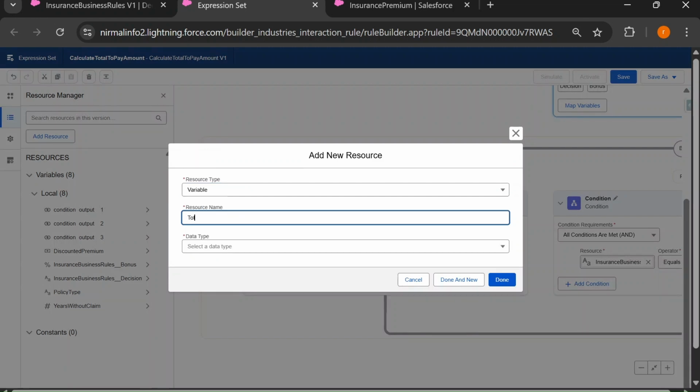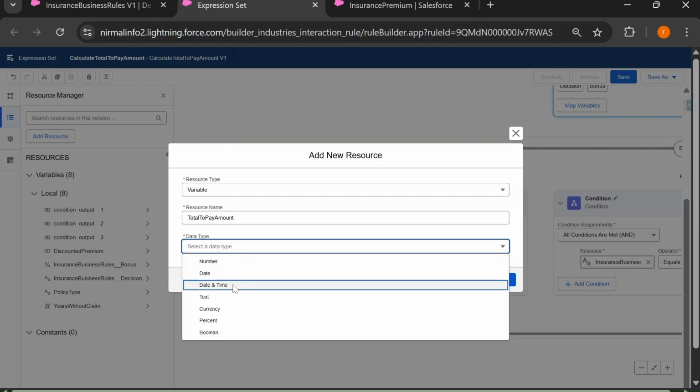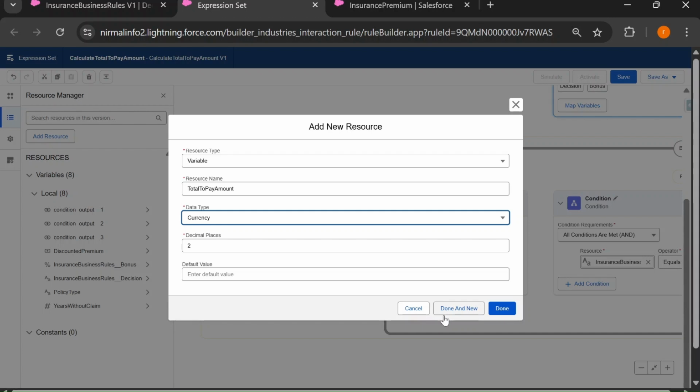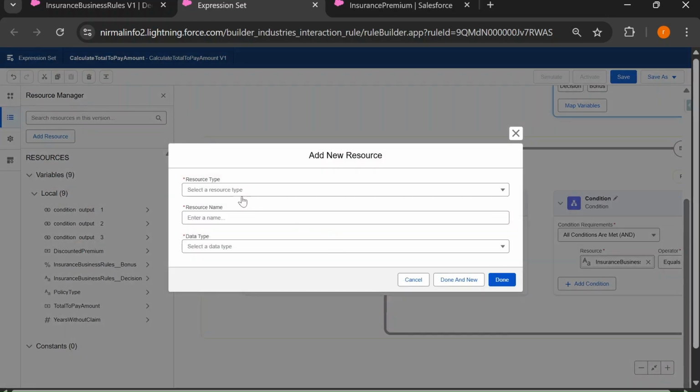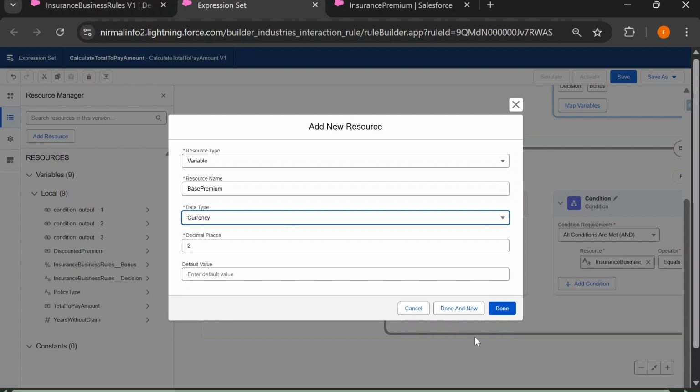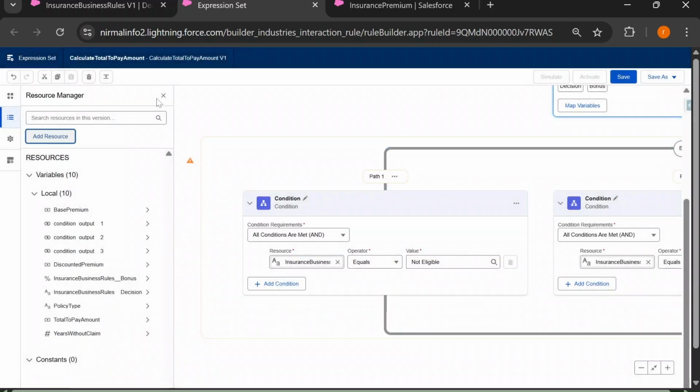I can say here total to pay amount. Data type will be, obviously, currency. Done and new. Then we can create one more variable. Resource name is base premium. Data type will be currency. Done. So we created three variables now.